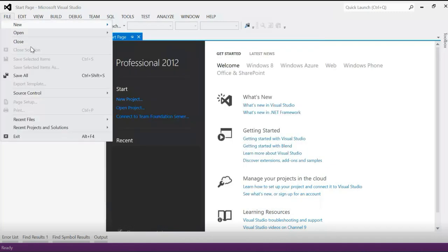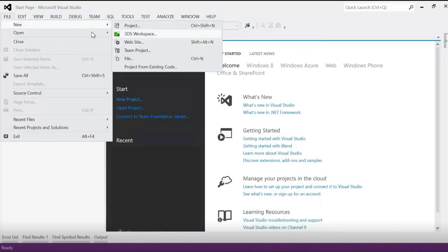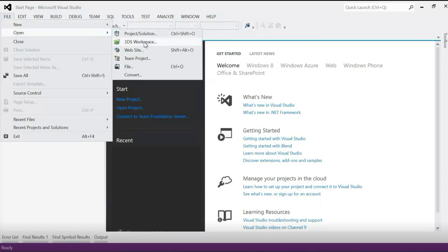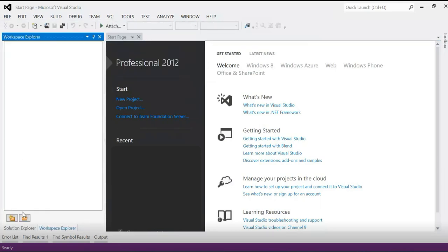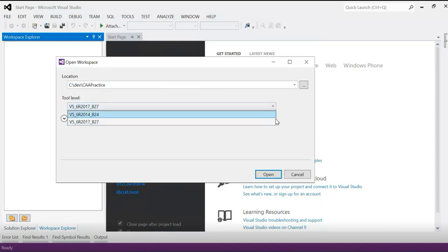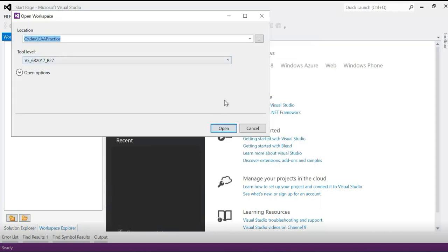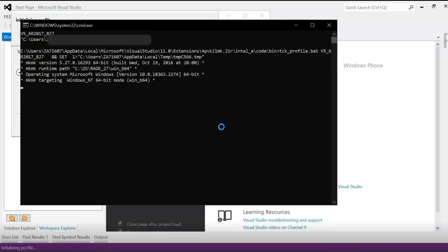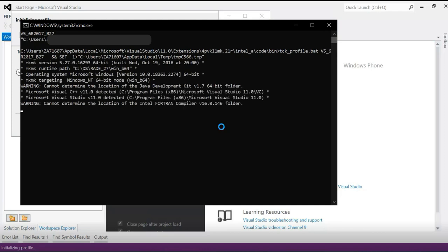Once you click OK, you will get the option here in New, 3ds workspace, and in Open also you will get 3ds workspace. It will open windows here for 3ds workspace, like Solution Explorer and 3ds Explorer. You can open from here also directly. If you want, you can create a new workspace here, or you can open an existing workspace. So I will try to open one 3ds workspace here.